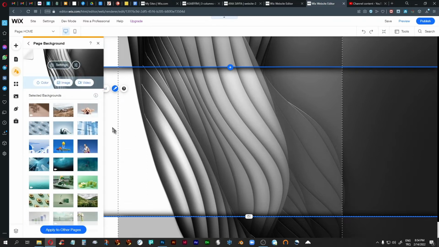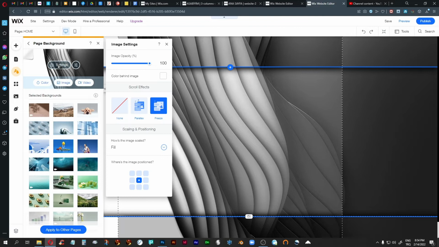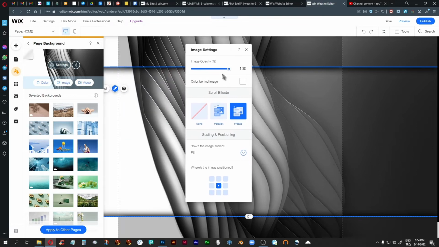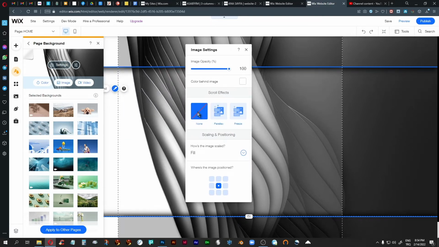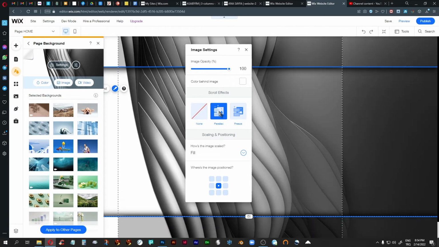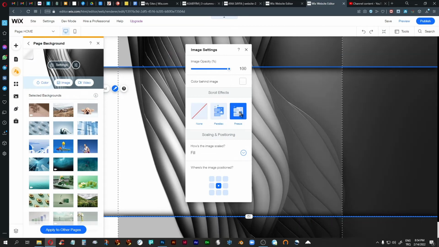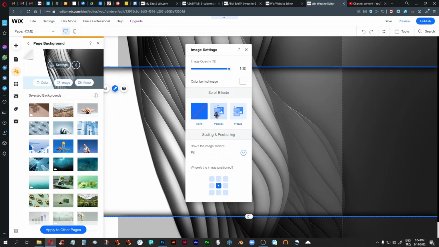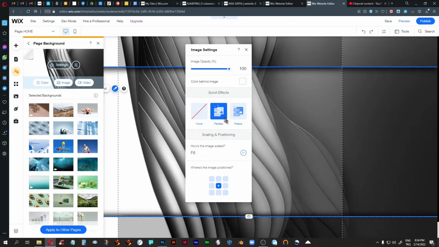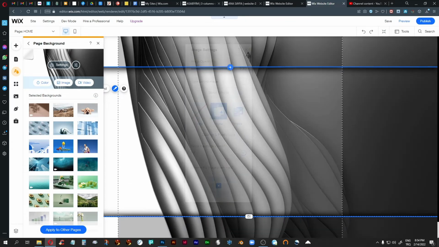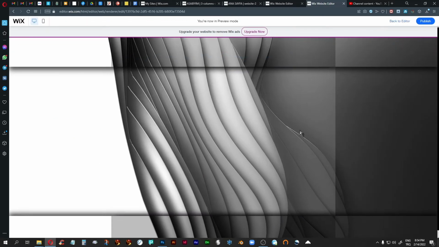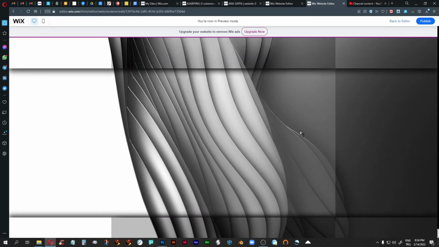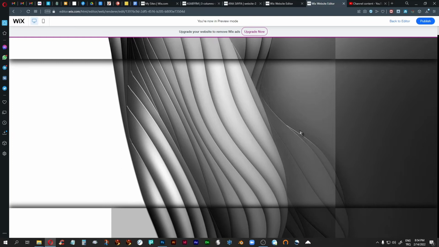Before we continue to look at a few other images, I just want to show you some more things about what you can do with this background image. Now if you click on settings, there's one that says none, one that says parallax, and one that says freeze. And basically what parallax does, if you click on parallax and then you do a preview, the site will actually scroll over the image.